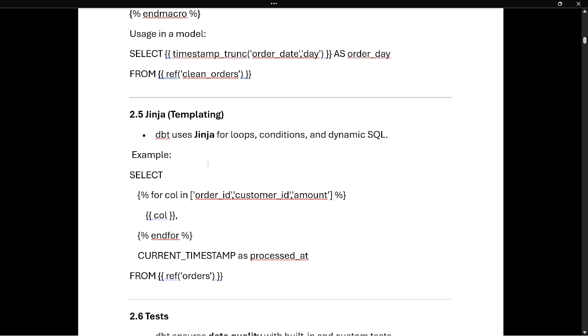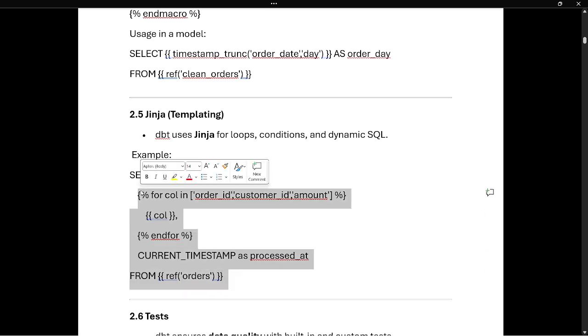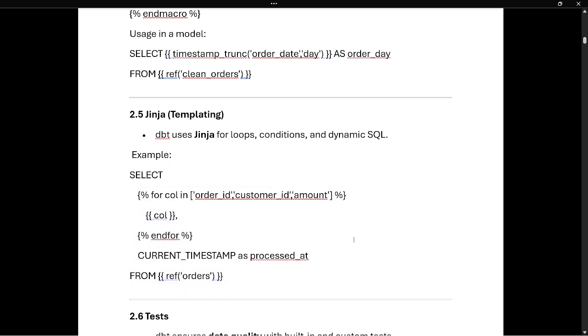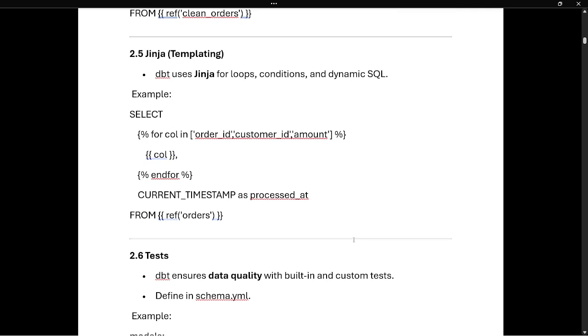So how are we writing the loop in case of Python and all? For creating the functions, we need looping, we need conditioning things. So this is what we are following in case of Jinja templating. Like, for column in order ID, customer ID, and amount, and then we are writing this logic. So for any looping related things, we are following the Jinja template for creating the macros. Okay, so macros use Jinja basically to create the macros.